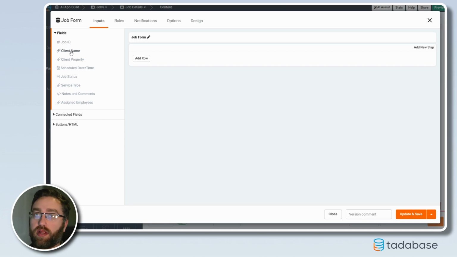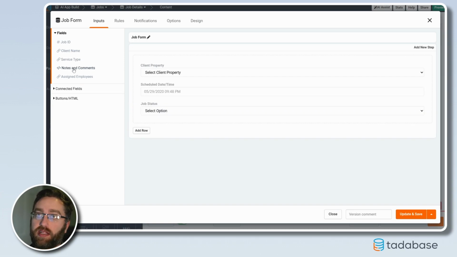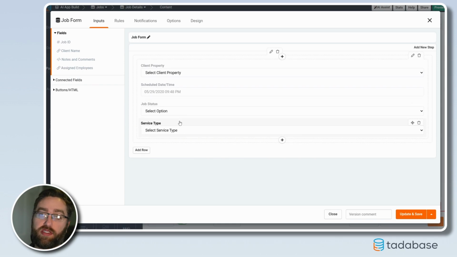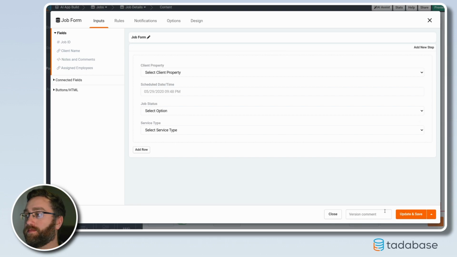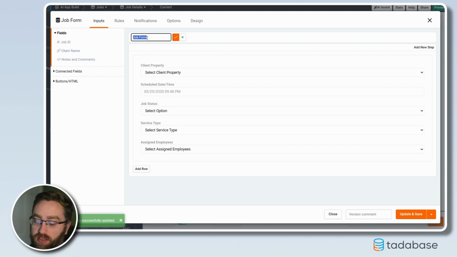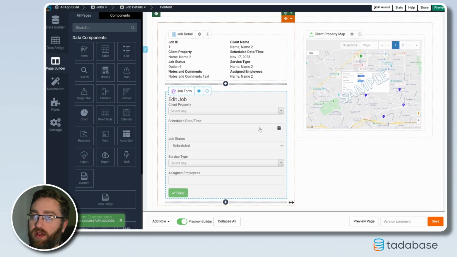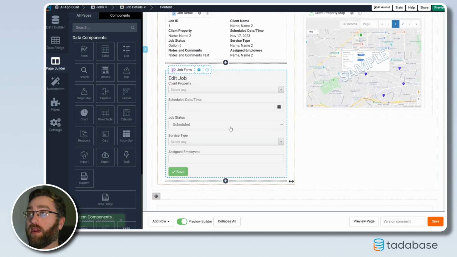So at this point, the client name is probably not going to change. The client property might change. Schedule date and time might change, and the job status and the service type. I think that's probably fine for now because we can manage the assigned employees in another area if we need to. And the notes and comments, we can do that below in a form. So, no, you know what? I will add assigned employees there. That's fine. I'll do that here. So we can also change this to say edit job. So now we have a form built in here to allow us to stay right on this page. We don't have to leave it, and we can edit this while we are here looking at it.